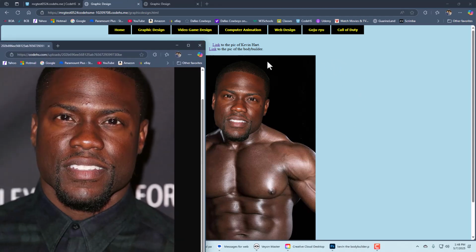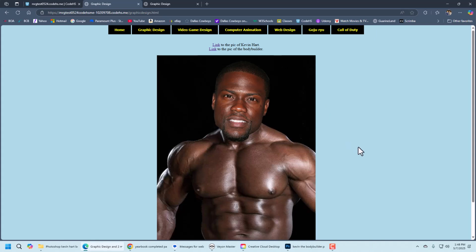You don't have to do it that way. You can put the pictures side by side. You can have them open in the same tab. You could not put them there at all. It's up to you. I kind of think it's a good idea. But that's how you add your Photoshop work, which we're going to call graphic design, onto your web page.